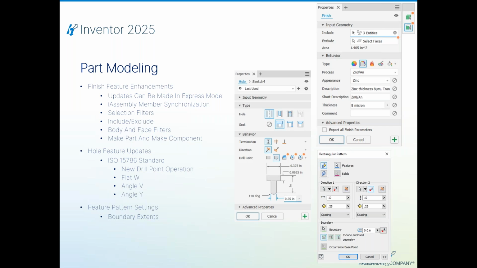Sketch patterns. We have a sketched boundary and pattern sketch geometry only within that boundary option. So as you're working with sketch patterns, you can set the boundary for, hey, select everything inside of this and nothing else. So it doesn't matter the column or the row spacing, it's going to select those certain ones.